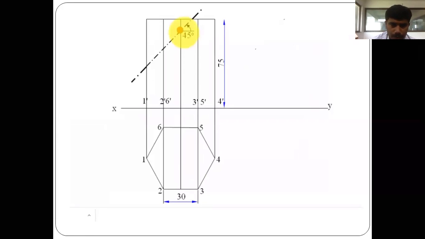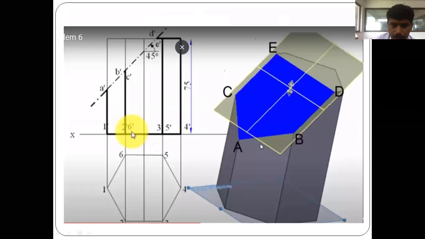Okay, so next, you will be given a section cutting plane at a distance of 10 mm from the top end, and it will be making an angle of 45 degrees. So you have to make these conditions with a dotted dashed line. So it will be seen like this.